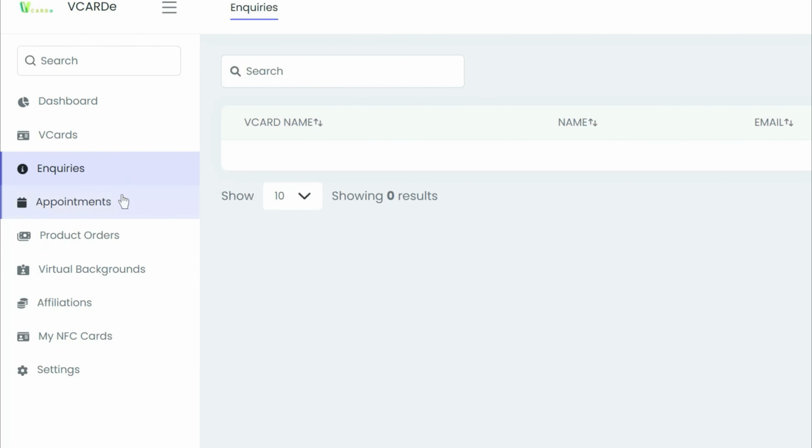Like if there are any inquiries, then you will be able to see it in this section. If there are any appointments, you'll be able to see it in this section. And if there are any product orders, then you will be able to see it in this section.